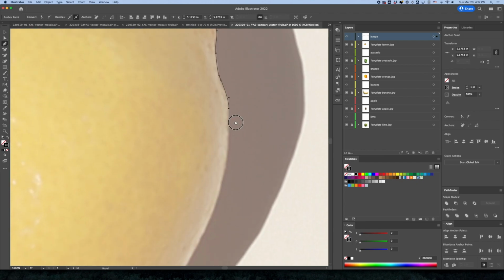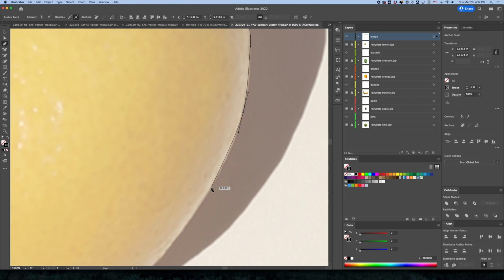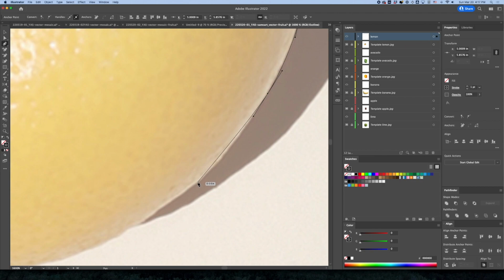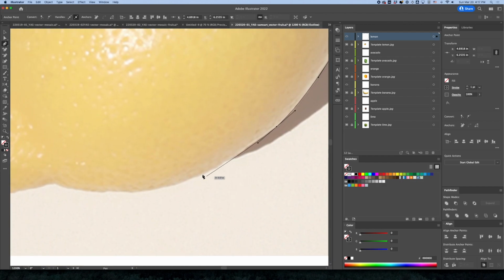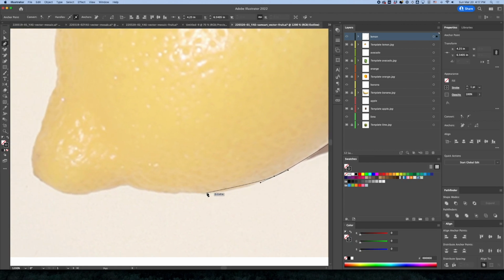Holding down the space bar, pulling gently on the handles each time to create a nice, even, balanced shape. Once you've done this enough, you'll know how much space to leave between the points. However, as we said before, an underlying principle to success with the pen tool is to use as few points as possible without letting that get in the way of your creativity.